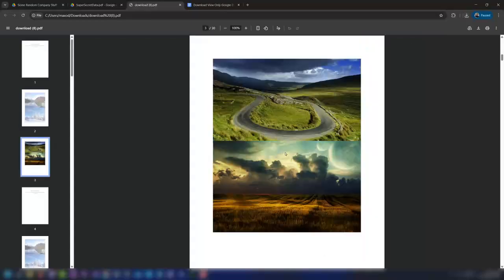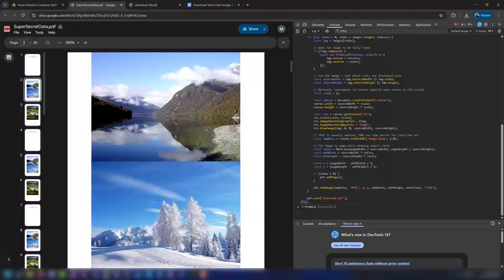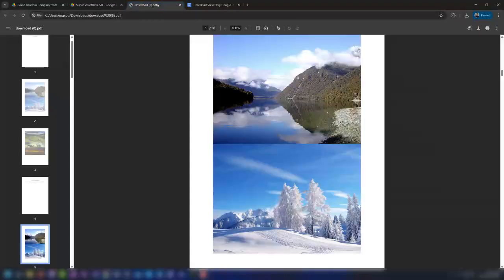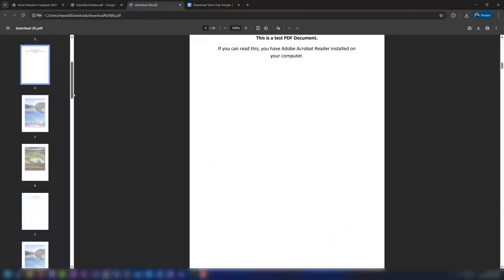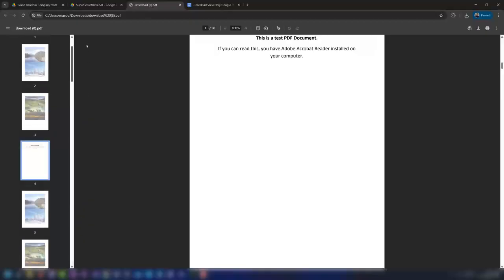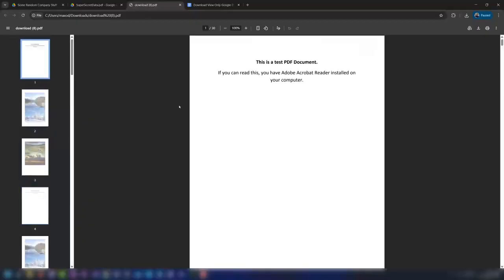And we have successfully downloaded a higher quality PDF file. If we compare it to the original, they're pretty similar. And if you scroll through, all 30 pages are there. And that's all you need to do to download a view-only PDF from Google Drive in a higher quality.